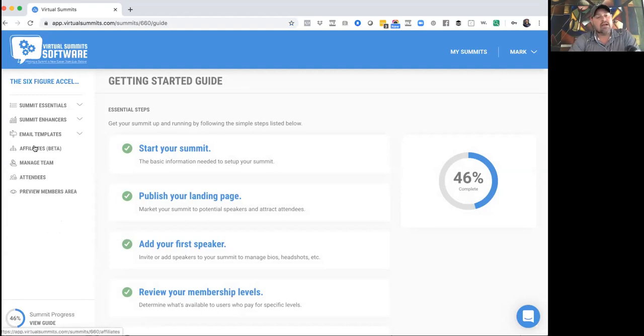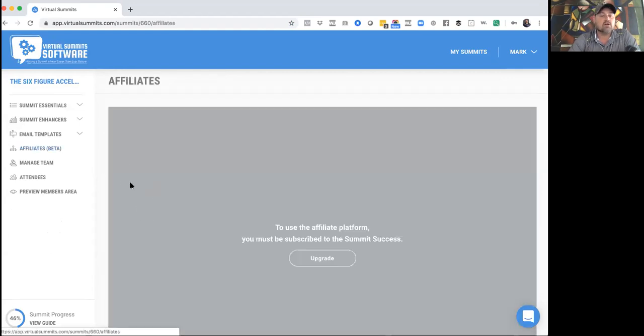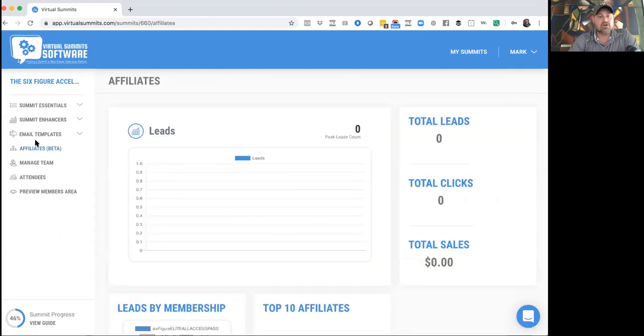We also have a very simple email platform here for reminders and notifications that go out, but obviously those are 100% editable. And then we have our new affiliate dashboard as well, that allows you to track the affiliate leads, clicks, sales, etc. Ability to manage your team right here, attendees, so you can manage attendees there, as well as export, import, and then the preview the members area, which is going to be where your summit is run.